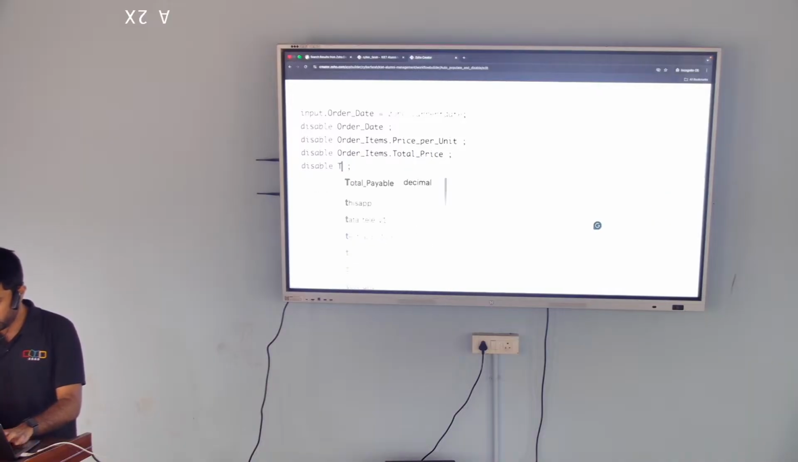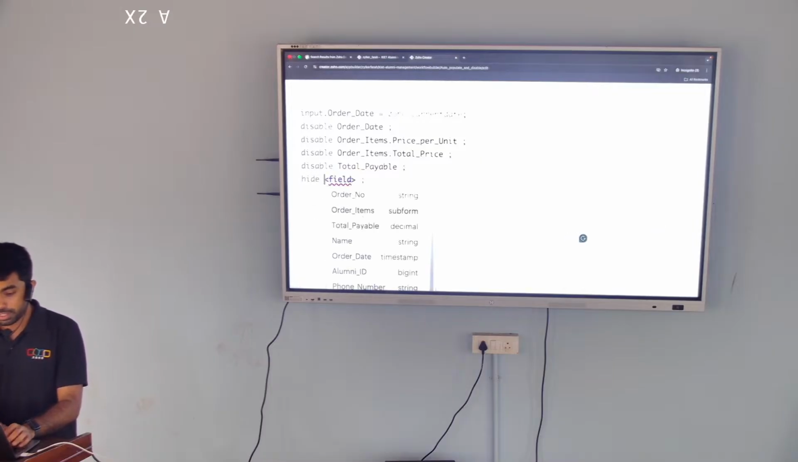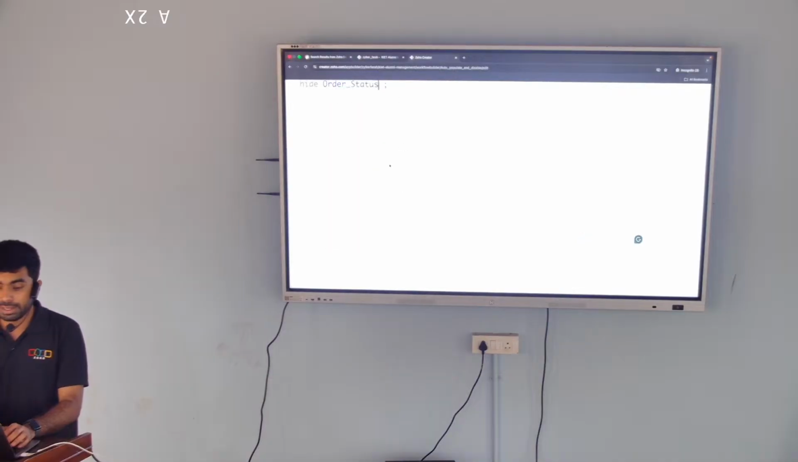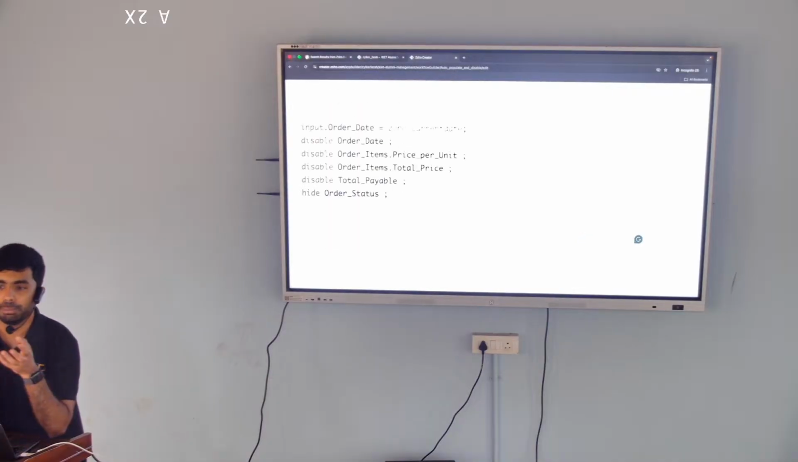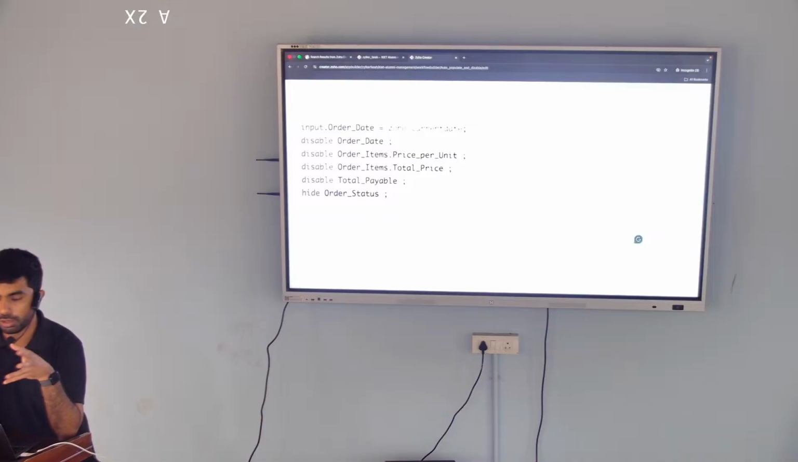another is the total payable. Because all these prices are fixed, there is no need for the user to edit it. And finally, there is something called order status, which can be hidden because this is for the backend people who are working on the app to understand what the status of the order is. So we don't want the user to see.